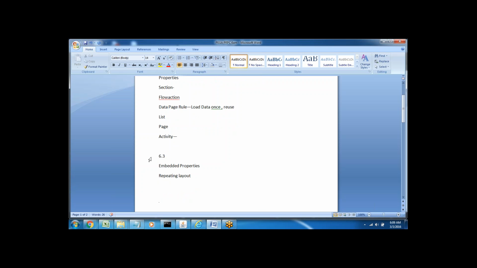But in the 6.3 version, we use the embedded properties concept, repeating layout, and there will be a control called dynamic select. Till 6.3, in all the lower versions, they use the dynamic select control in order to fetch records from the database.